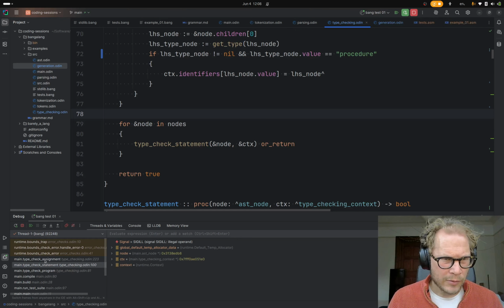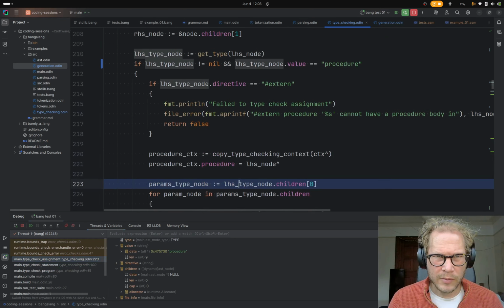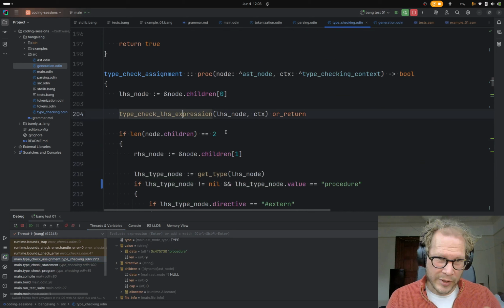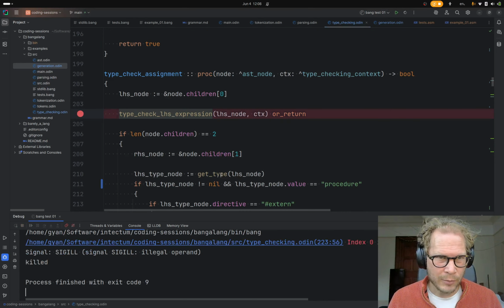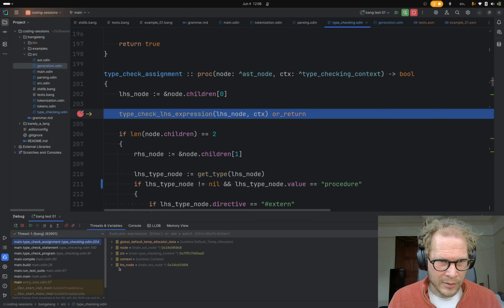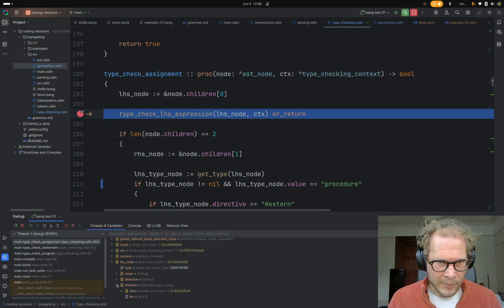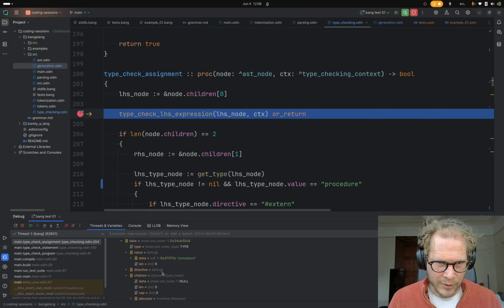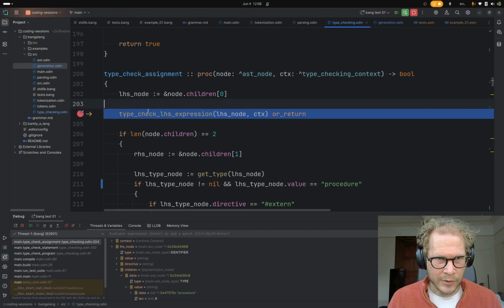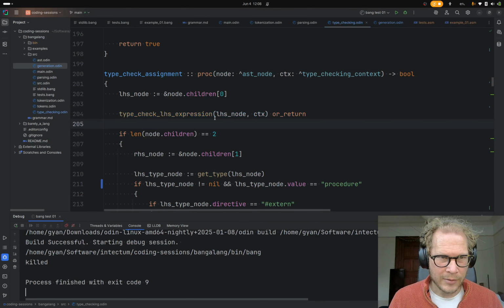Well, let's go. There's this here that could be doing it. So let's just check before we get to there. Left-hand side node has a child, which is procedure, which has no children. Okay, so it's not this, because before we go into this, it's that. It's like that.